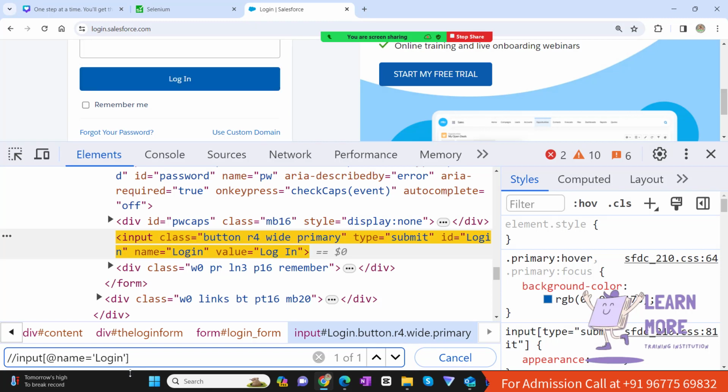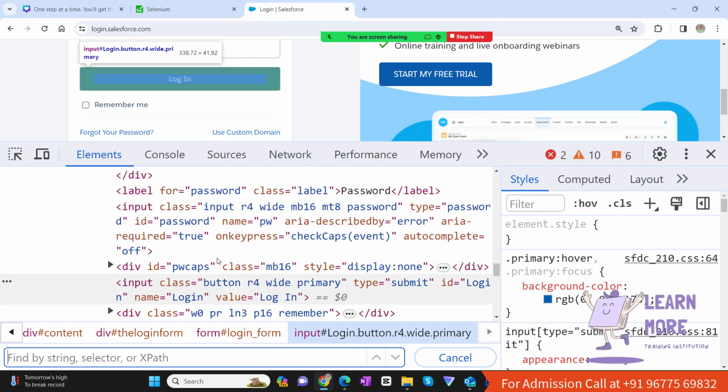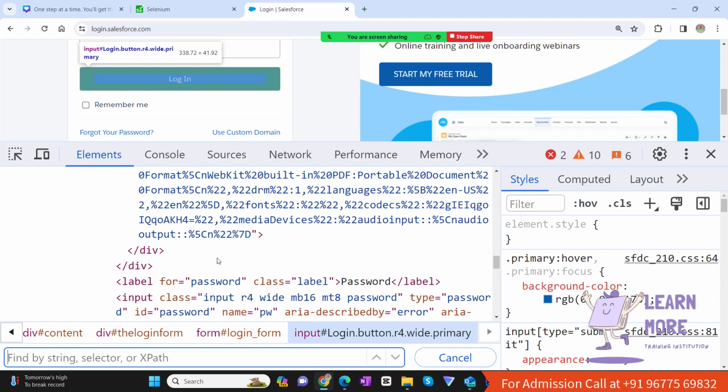Now if you see, it is finding the respective node, and here we could see the result called one of one. Whenever the result is one of one, the attribute and the attribute value are unique across the DOM structure, which means we are finding the unique element. While doing the automation, we should always provide the unique element.